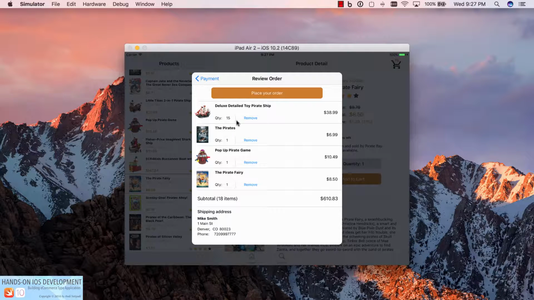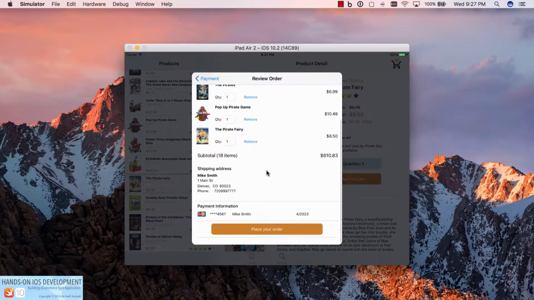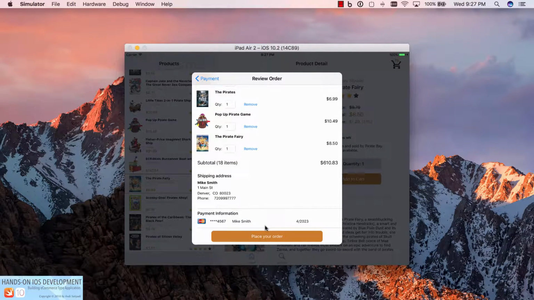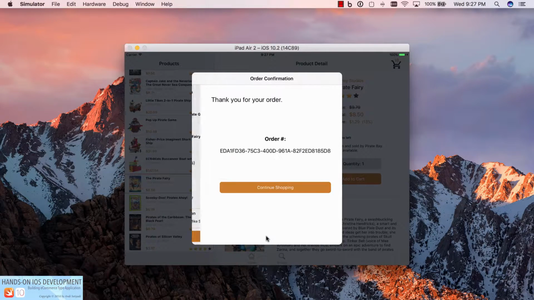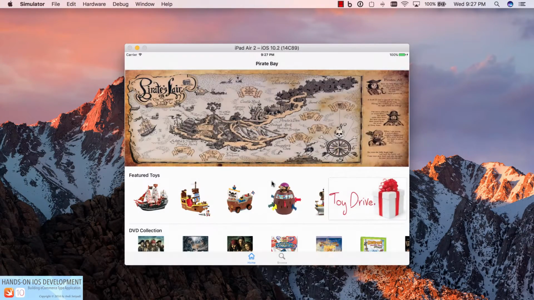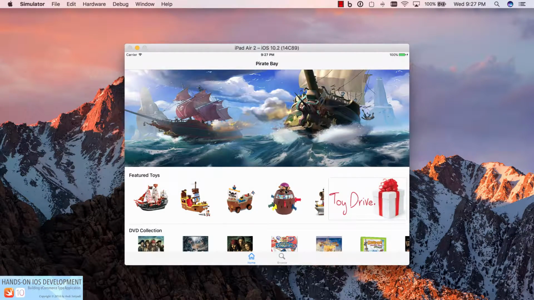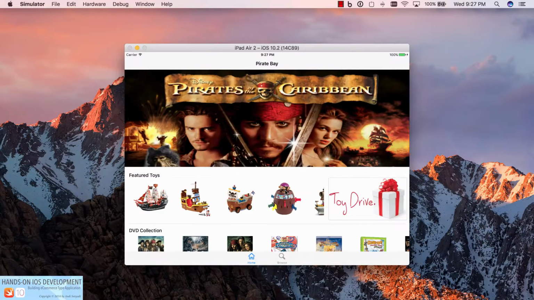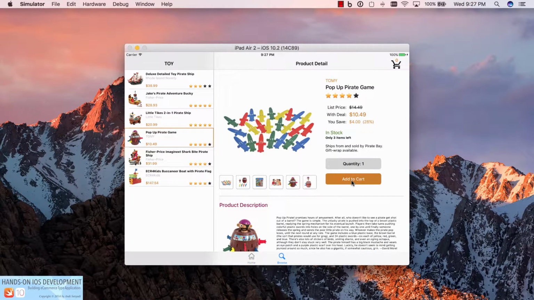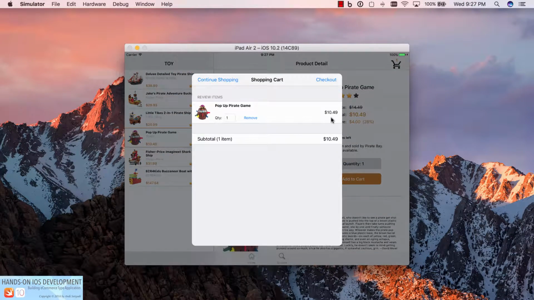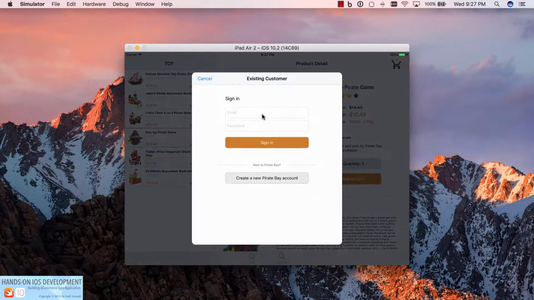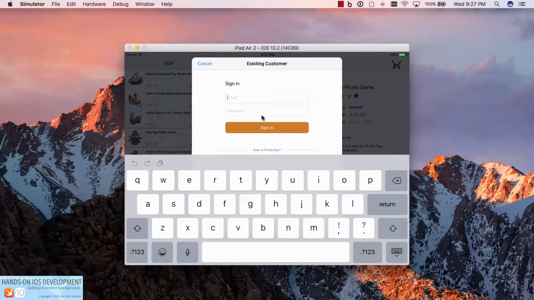and display the items that we currently have in our cart. And then we can review the shipping address and then the payment information. And finally we click place order and it will give you the order confirmation number, and then we can continue shopping. And if it happens that you are an existing user, so let's say you add this to the cart and then you check out, you can just log in.